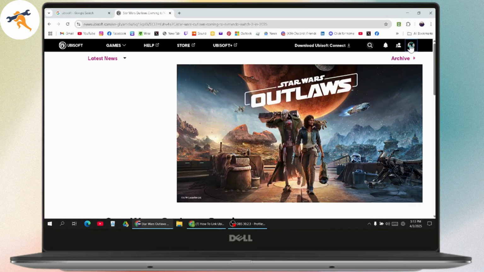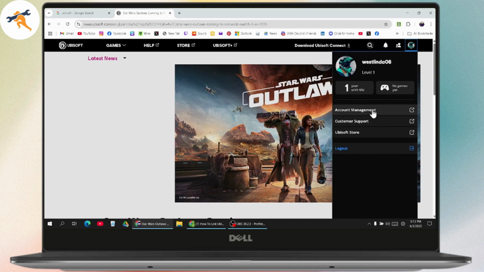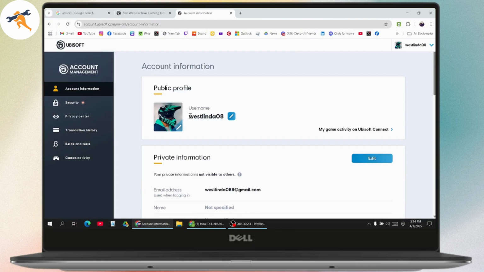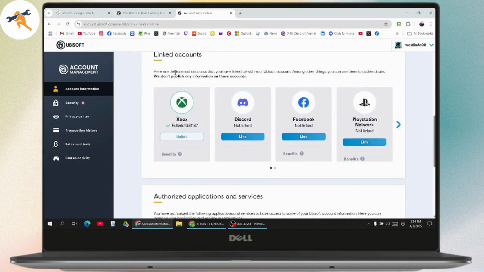Now, after logging in, go with your profile again, and here you need to go with account management. From the account management, you need to go with the account information, and here you need to scroll down and you'll have linked accounts, right? So as you can see that I've already linked my Xbox with Ubisoft.